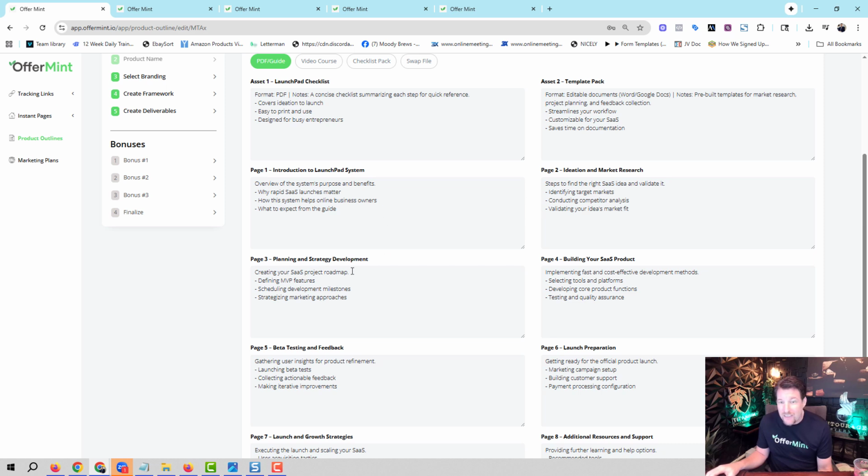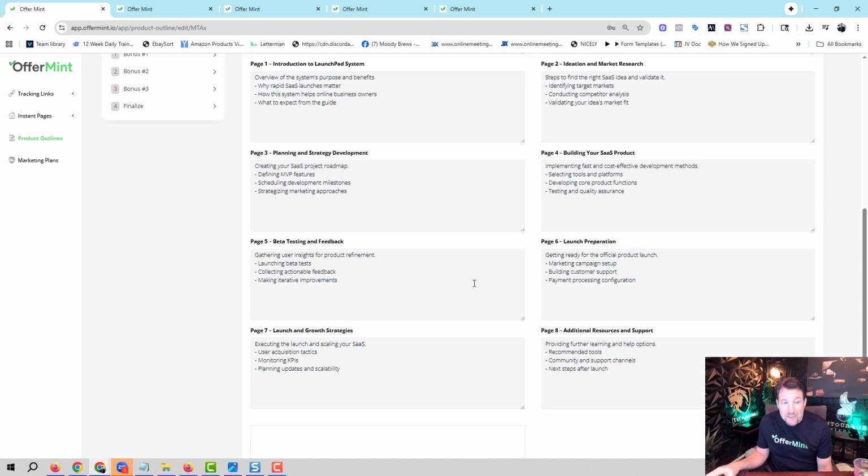Page number 3 is planning and strategy development. Page number 4 is building your SaaS. Page number 5 is beta testing and feedback. Page number 6 is launch preparation. Page number 7, launch growth strategies. And page number 8 is additional resources and support.